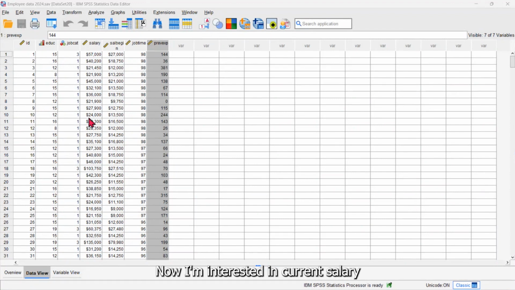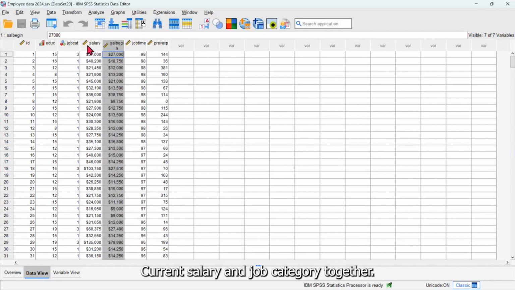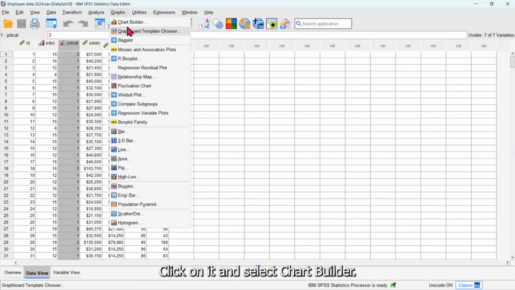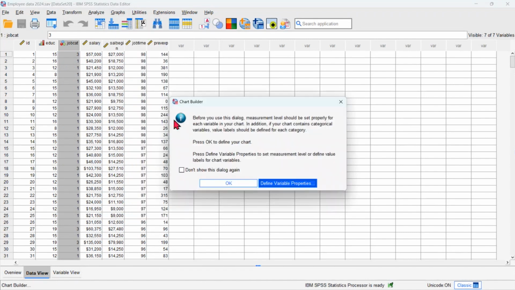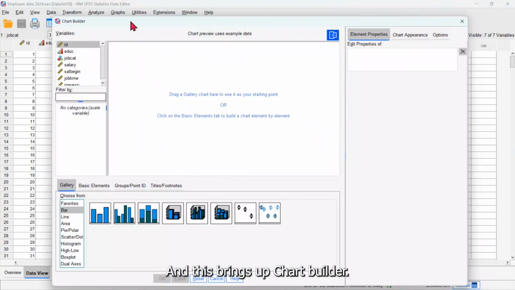Now, I'm interested in current salary, and I want to look at beginning salary, current salary, and job category together. So I'm going to go to the Graphs menu, click on it, and select Chart Builder. Now, this lets me know that before I use this dialog, measurement levels should be set properly for each variable in the chart. And if you have categorical variables, so again, nominal and ordinal variables, value labels should be defined for each category. So I'm going to click OK, and this brings up Chart Builder.